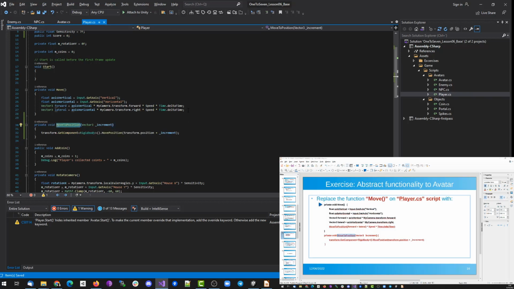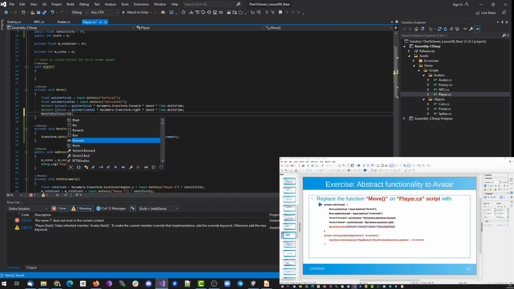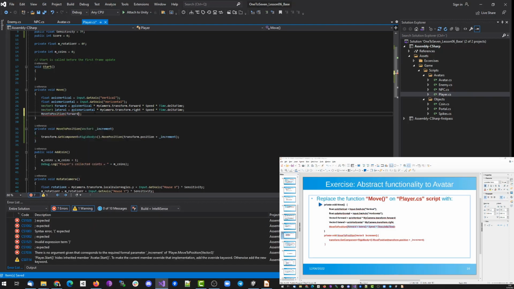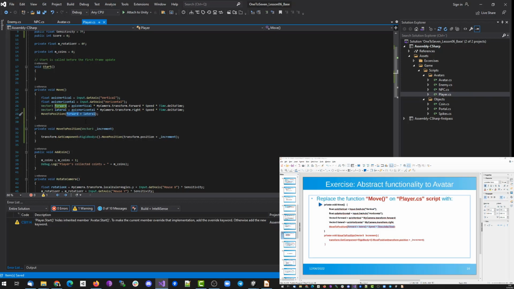And here what we need is just to call it, and as a parameter, forward plus lateral. So we get here the shift that is going to be performed. And in MoveToPosition we apply this shift to the current position to get the final position where the rigid body component of the current transform is going to move to.